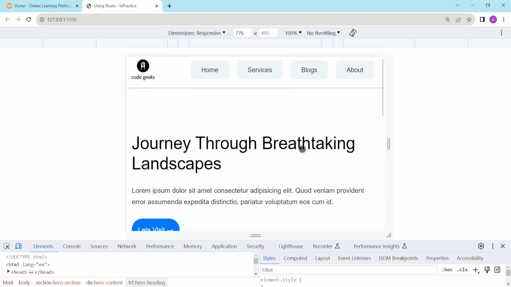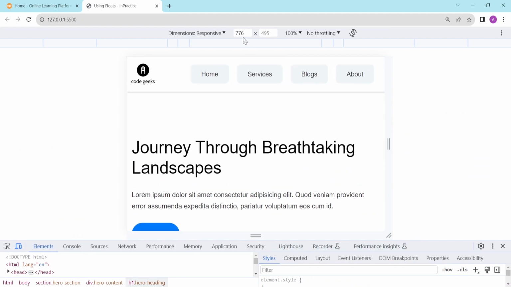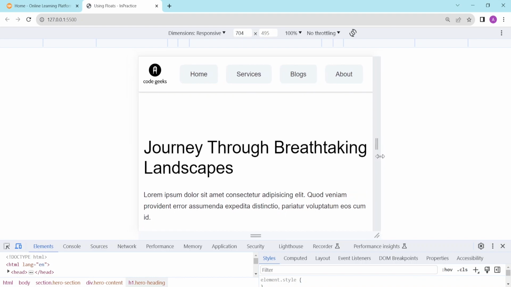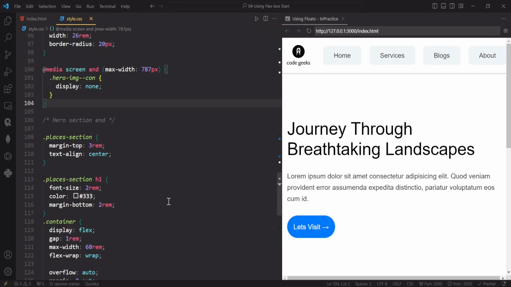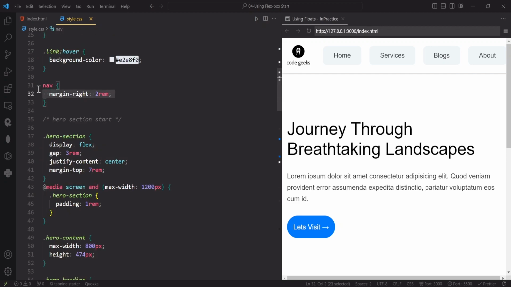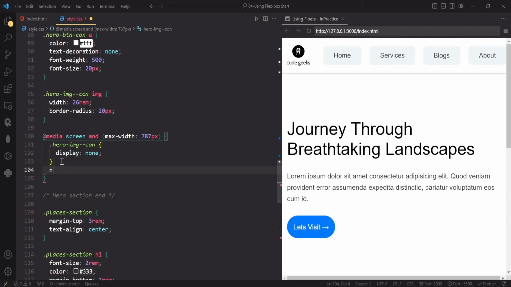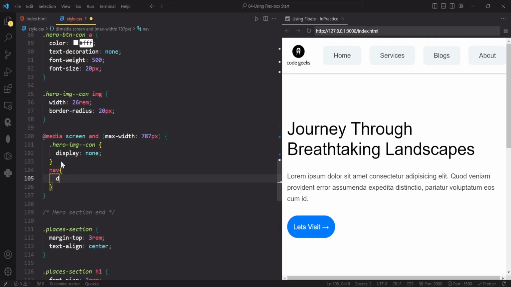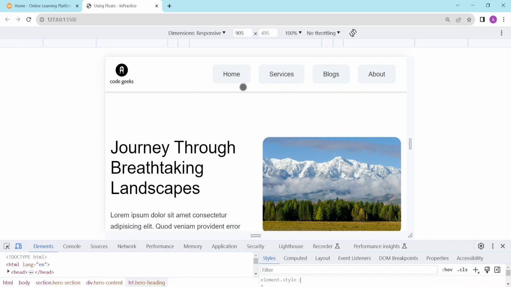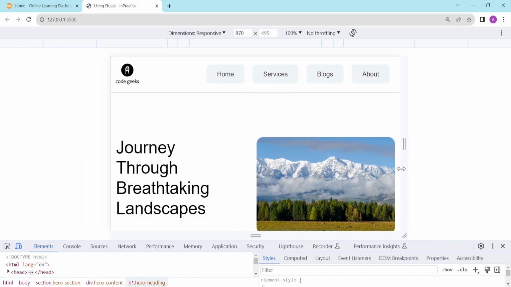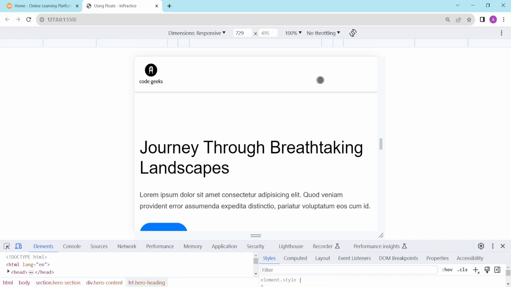Now we successfully hid our image, and at this breakpoint, one more thing that we need to do is add display none to this nav bar, because after this our design will break. Now we need to add display none at this breakpoint to this nav container. And in here we just need to select our nav and then simply set its display to none. Now after hitting this max width of 787, this nav bar will become hidden. Here you can see the nav bar is no longer displaying on our web page.